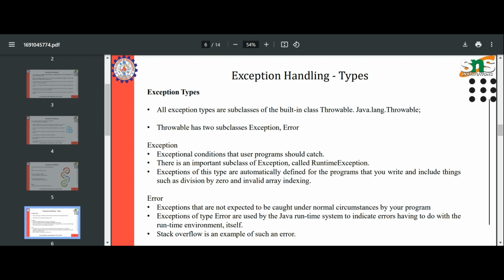Error covers exceptions that are not expected to be caught under normal circumstances by your program. Exceptions of type Error are used by the Java runtime system to indicate errors having to do with the runtime environment itself. Stack overflow is an example of such an error.